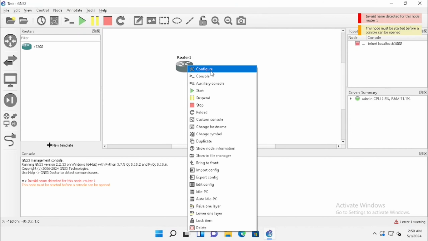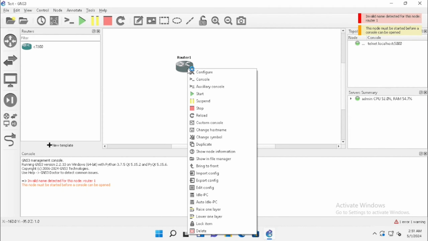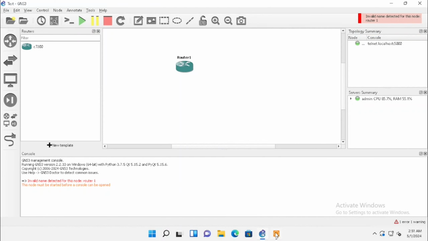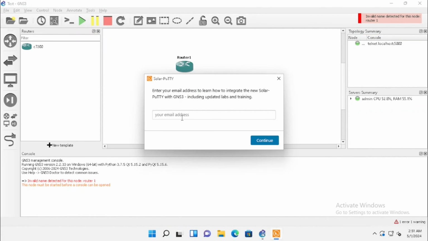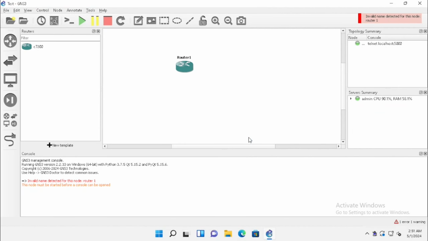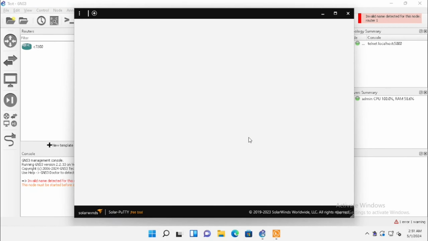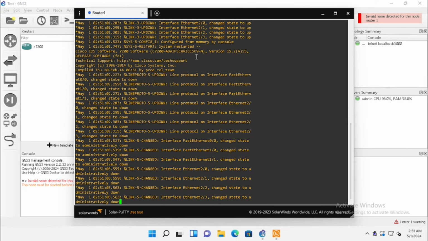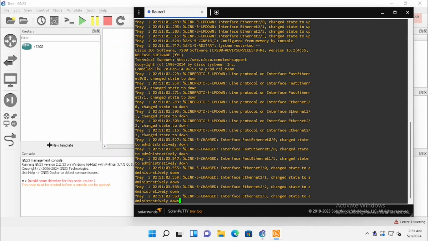First we need to start the router for configuration. Here I have started the router. For the configuration, we need to open PuTTY. If you right click and open the configure option, we need to enter an email ID. We can use any demo email for continuing the setup. Now our router is loaded.